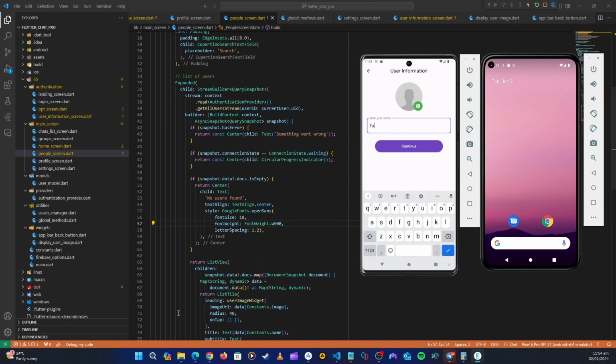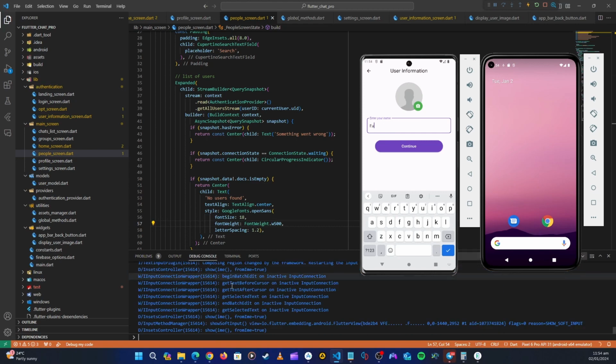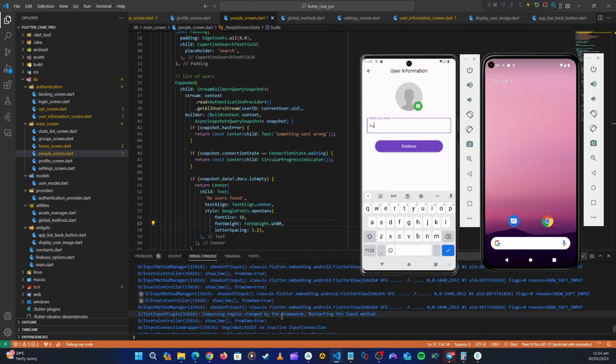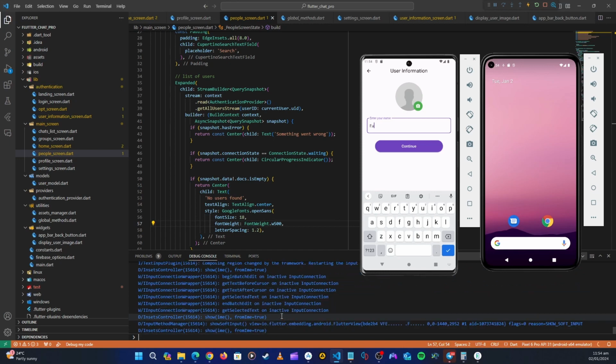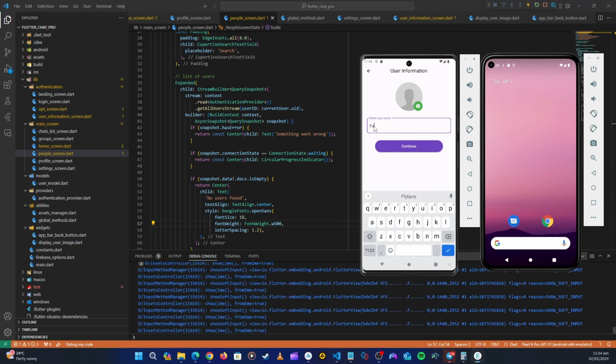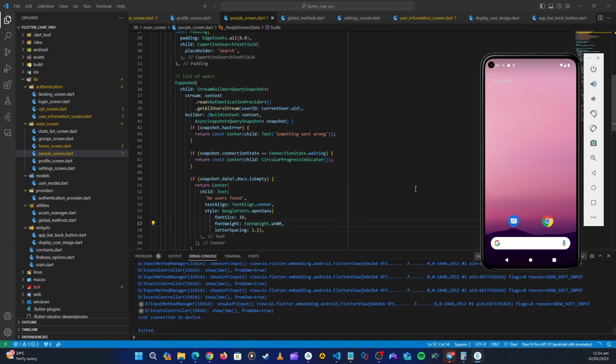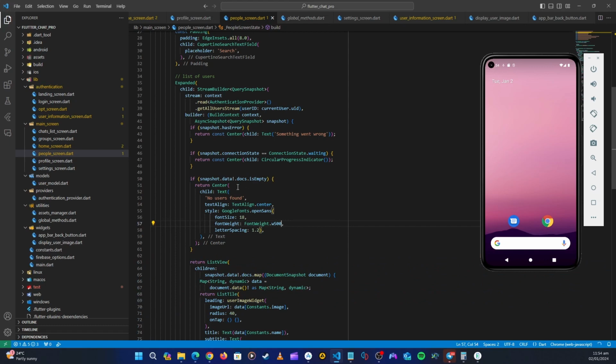Okay, it's stuck again. Something is wrong with this emulator. Something is wrong with this Pixel 6. So what I'm going to do is I'll close it and then I'm going to open up Android Studio and then wipe it. Okay, so let's minimize that, and then while we are even here, let's change that in our user information screen.